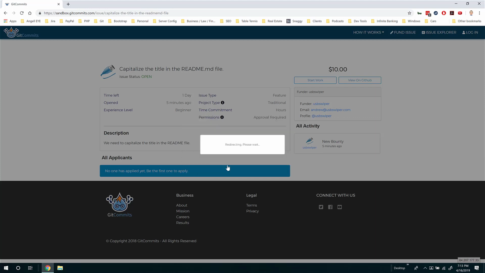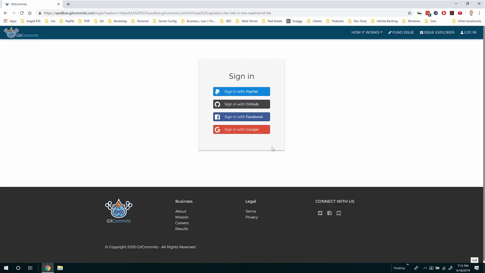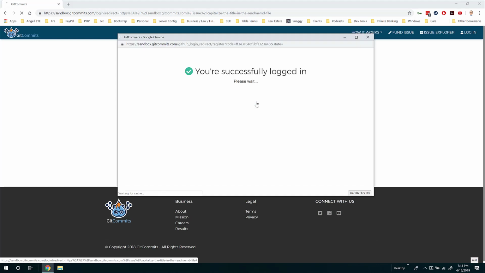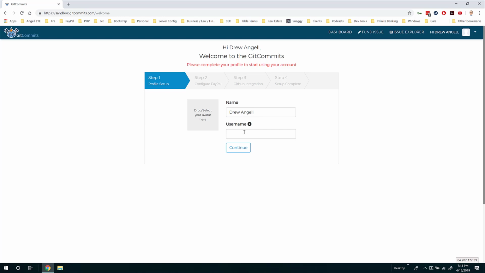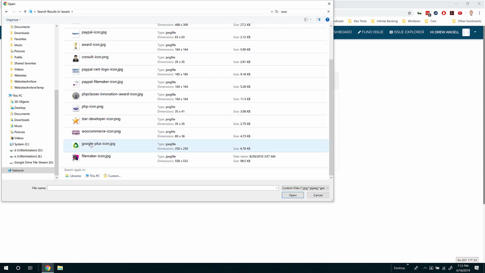So it's going to have me log in. Now this is the first time I've been here. So again, I'm going to onboard. I'll use my GitHub account to log in. And once again, I'm creating a new account on the GitCommits platform. So I'll choose a username for that. I'll go ahead and set an icon.